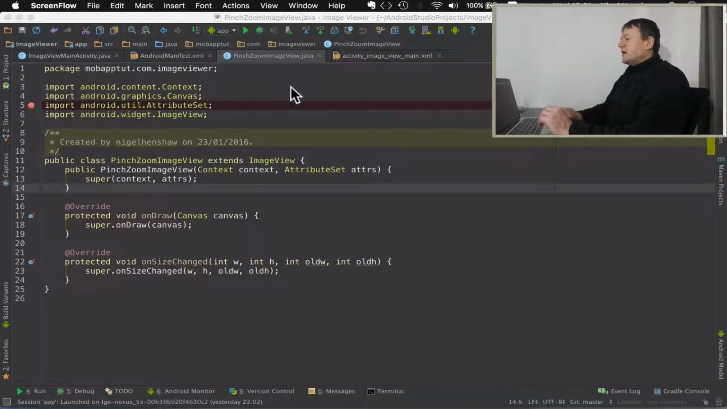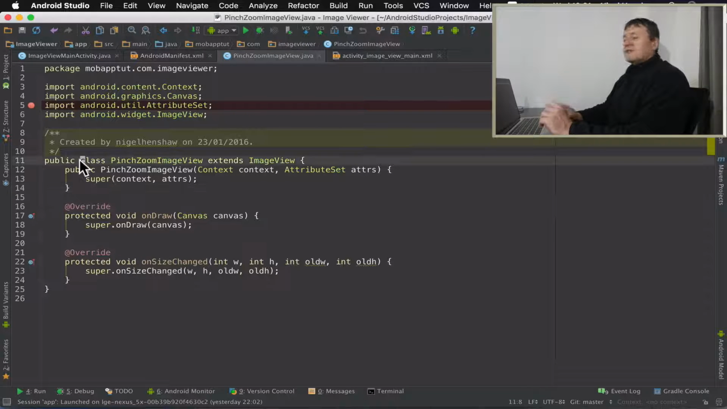So we need to go into our custom image view here. And the first thing I'm going to do is I need to add some more members here. I need to add a bitmap to represent the bitmap we're going to display in the onDraw method. And I also want some variables to contain the bitmap width and height.